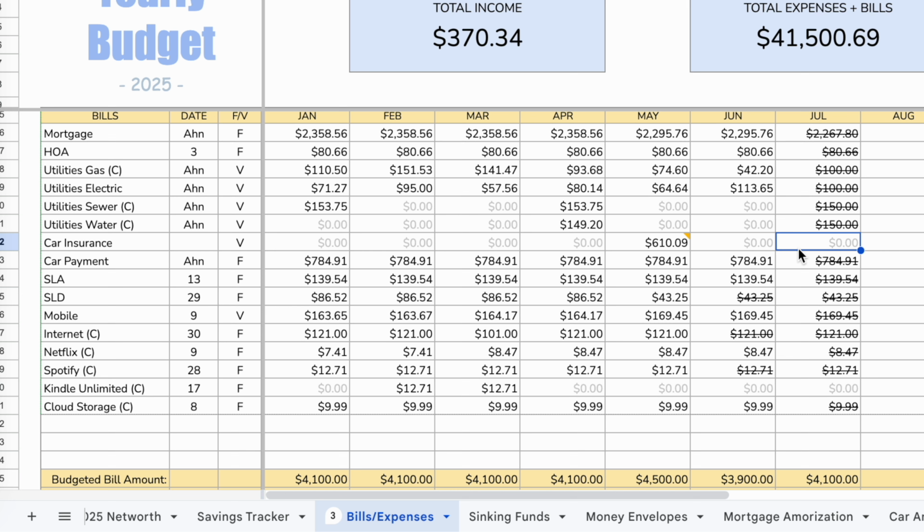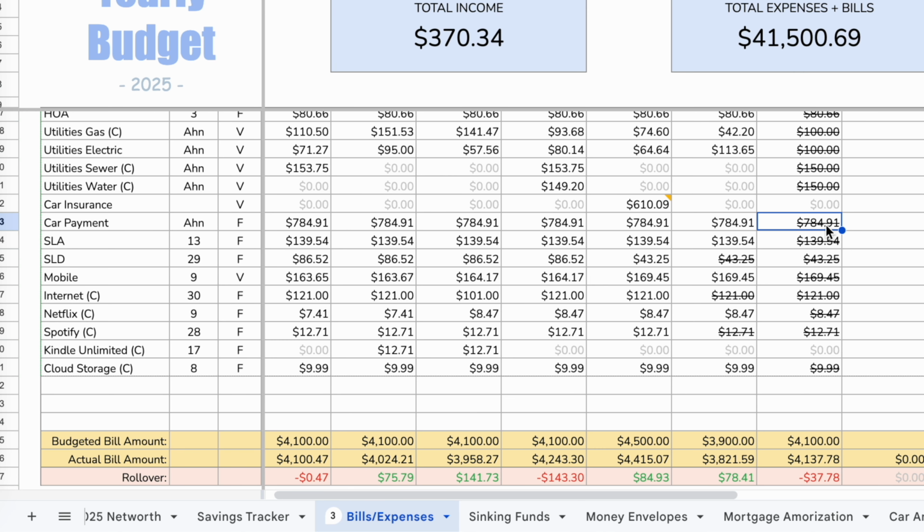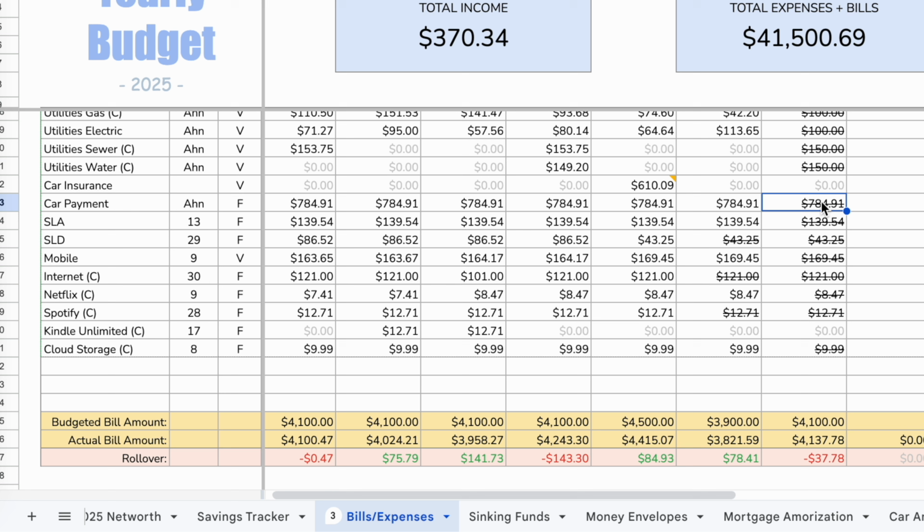But next we have car insurance. Car insurance only comes out twice a year, so we don't have anything for car insurance. Then we have our car payments. Car payment is the same, so $784.91. Student loans is the same. Same with student loans for my husband. Our mobile, it should be the same, but I'm going to change it to $165 just because sometimes it varies by a few cents. Our internet is actually not $121 anymore. My husband ended up calling to see if there was a promotion, and he was able to get a promo for $113 instead for the next couple years, which is nice.